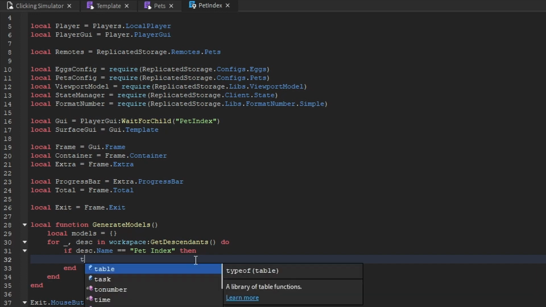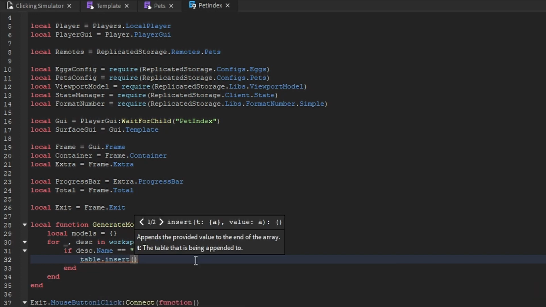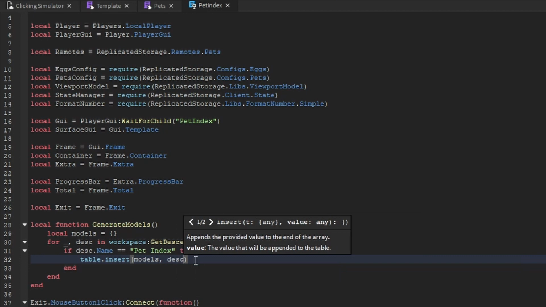So if we do find those specific models, then what we're going to do is insert that model into the models table. So we're going to say table.insert, and we want to insert the descendant into that models table, just like that.